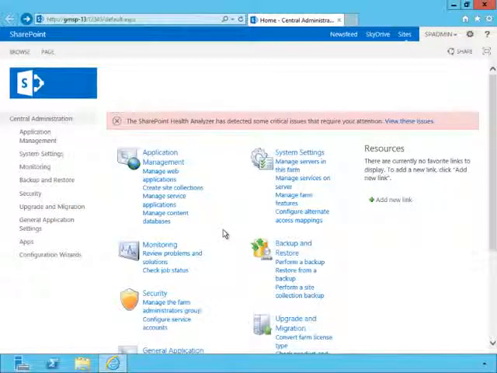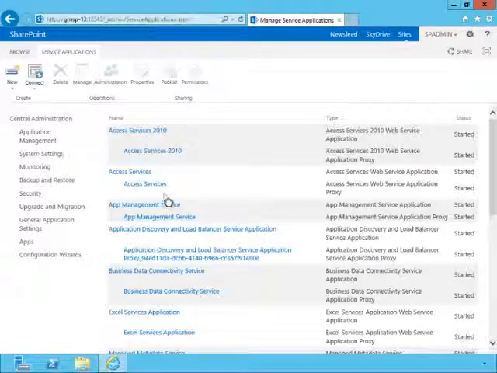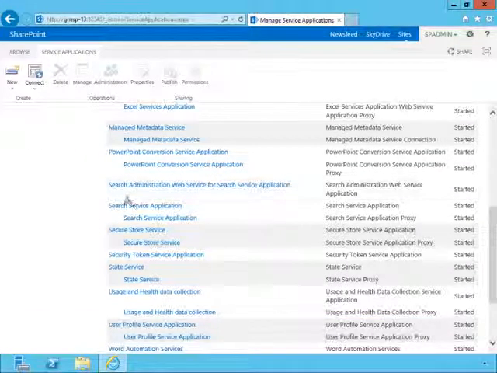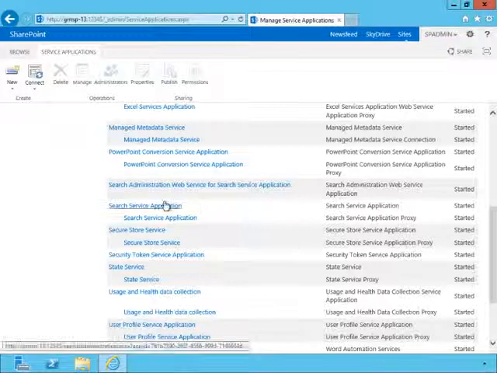And here we are back in Central Administration, and we're going to go right to Manage Service Applications. And we'll slide down our list here till we find, there it is, the Search Administration Web Service for the Search Service Application. We will see the Search Service Application and the Search Service Application Proxy. And these are fine. They are here because when we ran the Farm Configuration Wizard, we selected these, told the Farm Configuration Wizard, yes, go ahead, create these instances of these service applications for us.